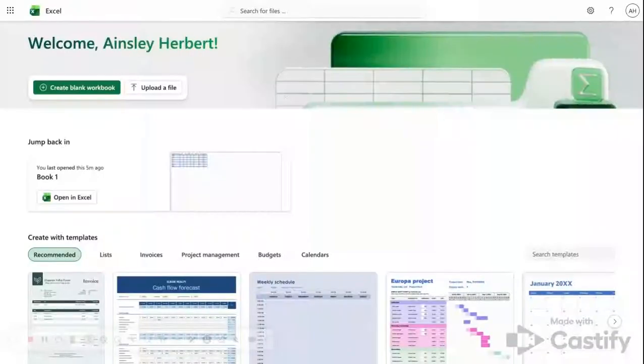Hi, I'm Ainsley, and today I'm going to walk you through a step-by-step how to create a functional gradebook in Excel. You can follow along and build your own. This is designed for teachers who want a simple, organized way to track student performance.